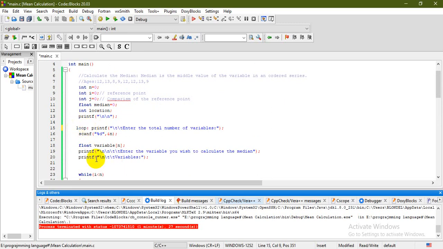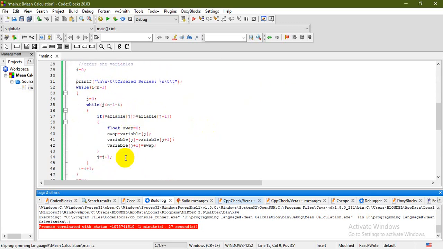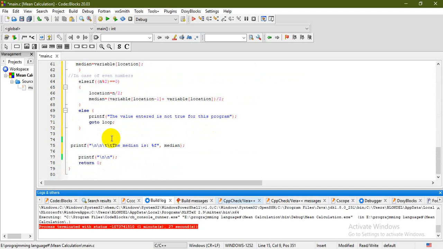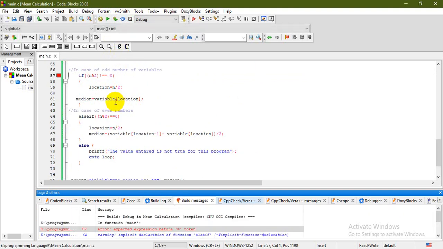I want it to come back and ask him the same question: printf, enter the total number of variables, and scanf. It continues and it will go through the same procedure again as the program shows. So this is our program, so we can compile and run and see how it will show. The first problem here is an error. So let's see, expected equals to token.